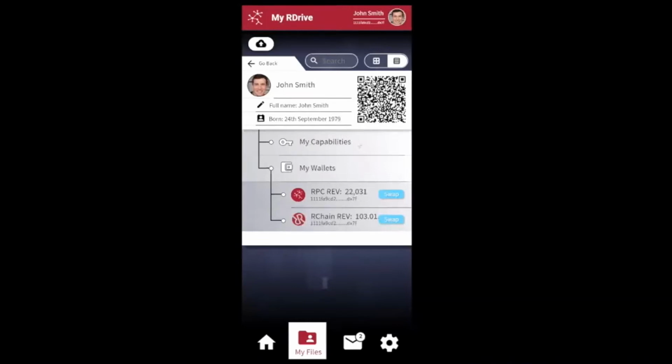He has an address on chain that represents his identity. It's also shown under the name in the top right corner of the application. And beneath there's a QR code that might be used to gain him access to flights, hotels or healthcare, as it represents his validated and authenticated identity. He has capabilities that enable him to do specific things and interact with other people's data and other dApps. He has wallets. In this case, there's two, one for his RChain Rev and one for his RPC Rev. He may, of course, have other wallets that may be on chain or maybe on other blockchains. He can put all of that information right here on his RDrive, ensuring its safety and security.